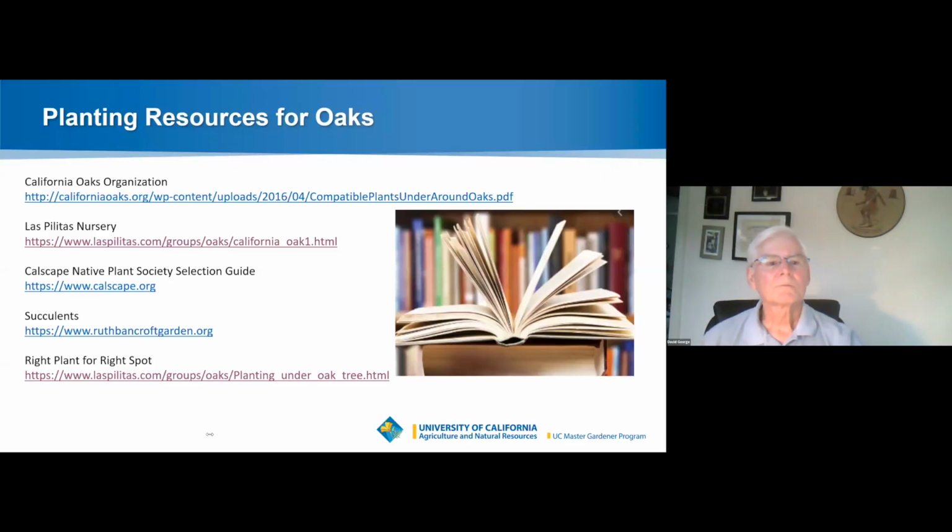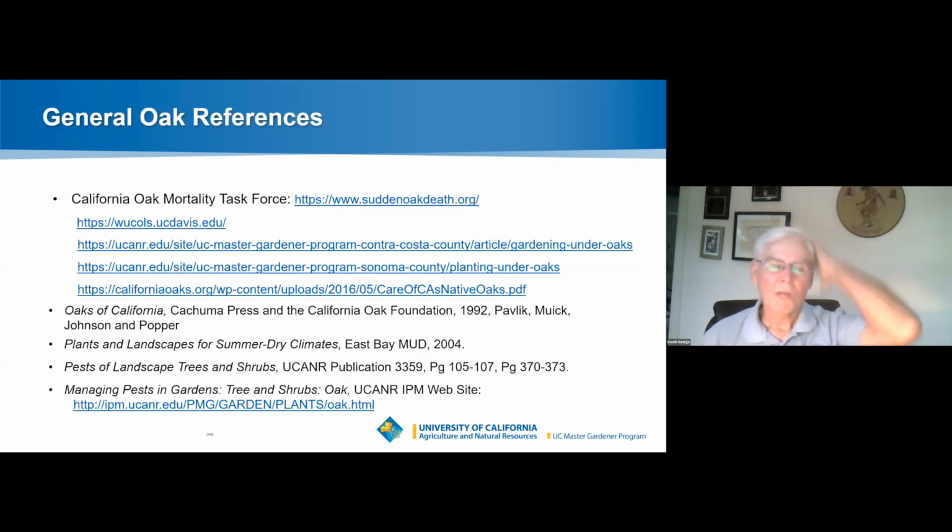Okay, so here are some planting resources for oaks. I include the California Oaks Organization, a couple. I have another link on the next page. They have a very nice list of compatible plants that you can plant around oak trees. And for general oak references, you have a link to the California Oak Mortality Task Force. And again, these are on my handout.